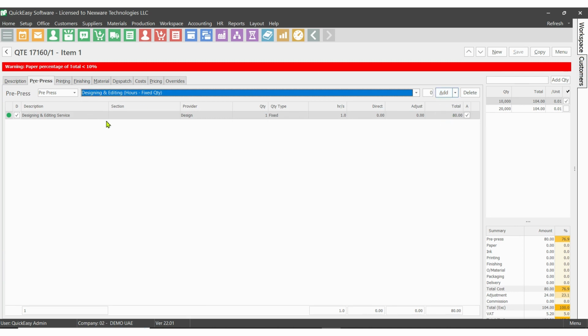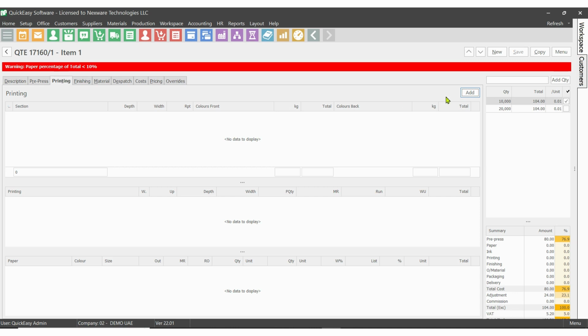Then we have to add plates, which is not required right now, because the software will automatically add the plates and the plate making process based on the printer or printing machine which you select. You can directly go to printing and add the printing process. There are different types of printing processes. Let's say for this example, we will take offset printing.